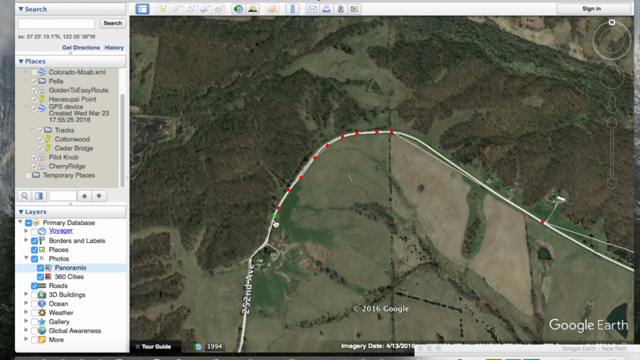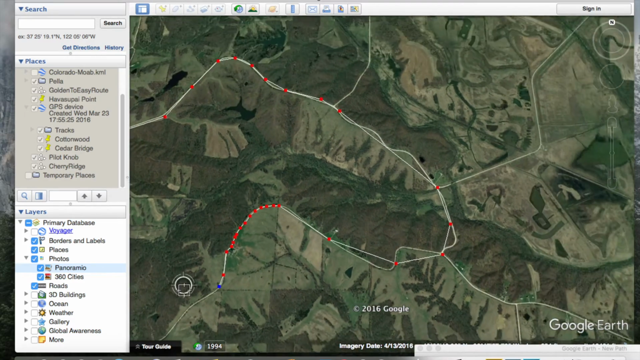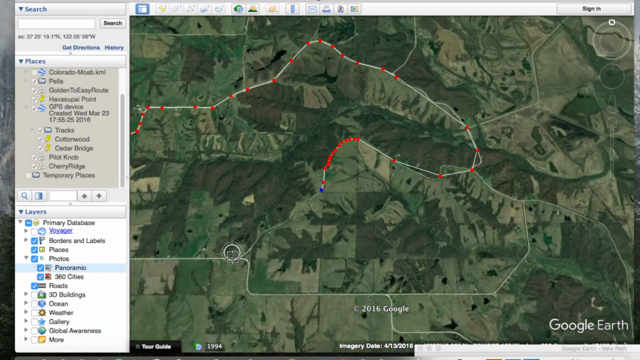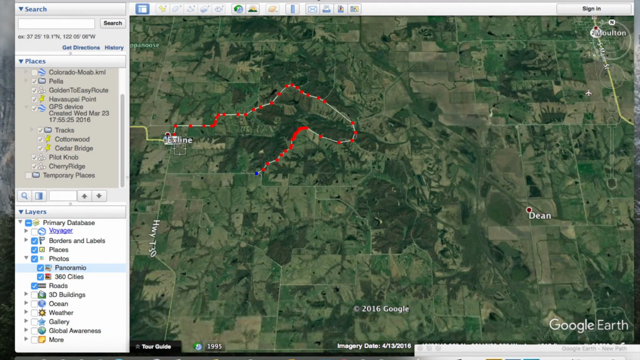Some programs have difficulty with too many track points, and they'll shut down at about 250. You can go back and edit GPX files and dumb down the number of points. But anyway, okay. So there is coming out of X-Line the road that I wanted to go down. We'll go on from there.